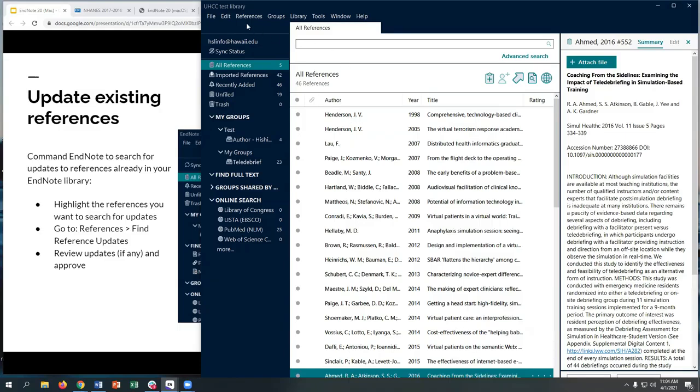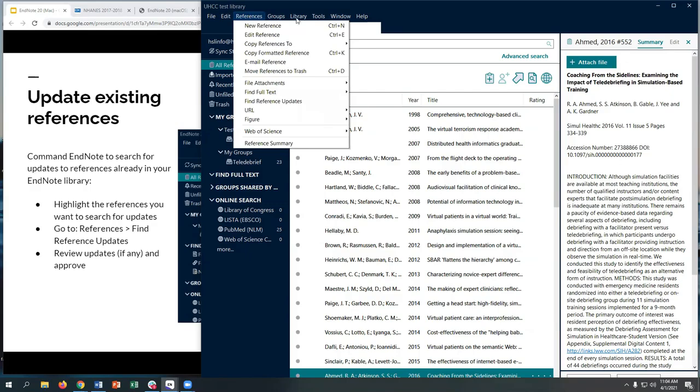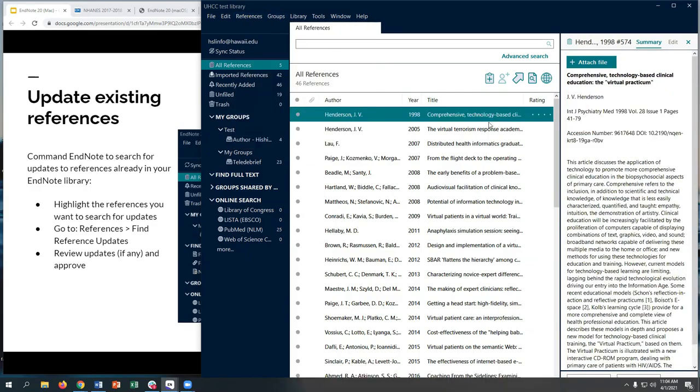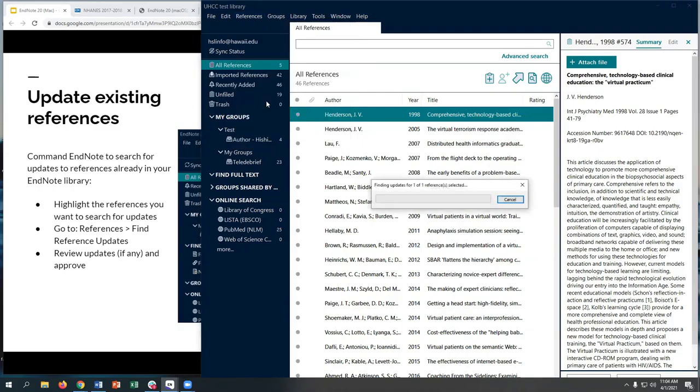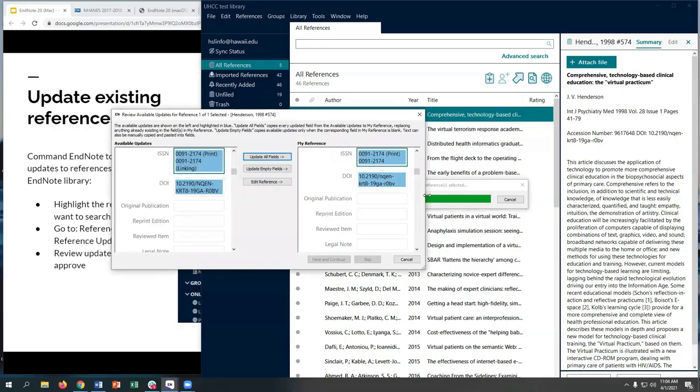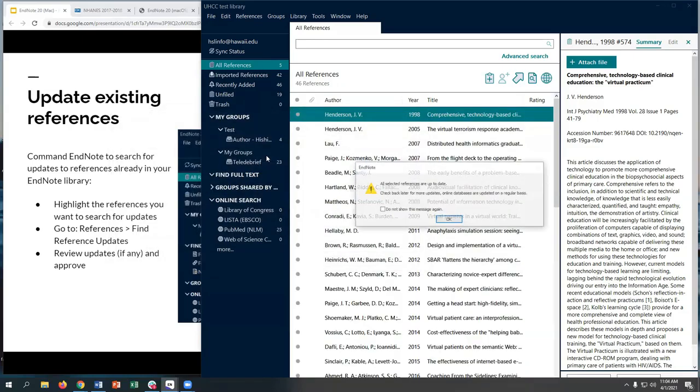That's just one example. So I'm going to go to references. So first I need to highlight the references I want to check, and I can highlight multiple if I need to. I'll go to references and then find reference updates. So we'll let it search for one right now. And it looks like there's a couple different changes. So I can choose to update all fields, update empty fields. I'm going to just say update all fields and then hit OK.